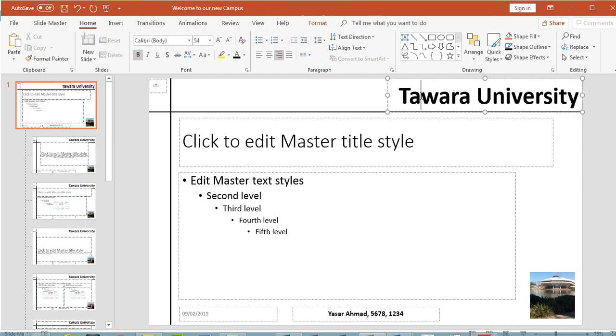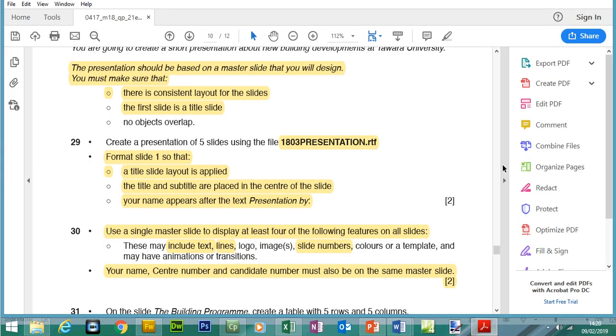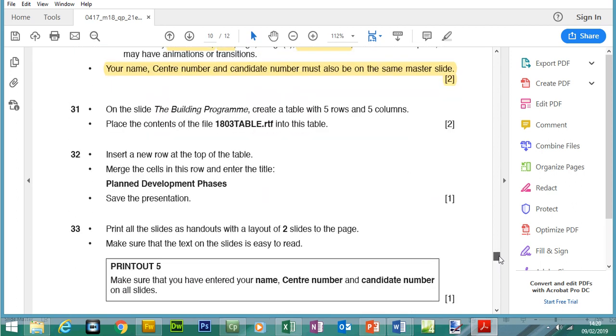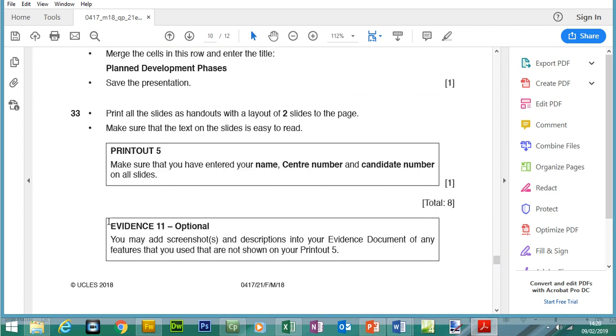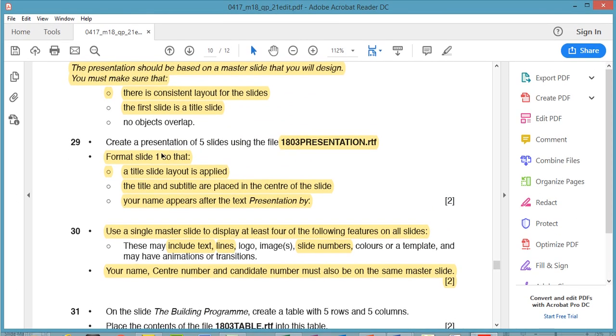So I've got my 4 elements. So the first element was the university title, and then it created some lines. That was the second element. I've got some slide numbers, I've got a picture, and then we've also included my name. Later on, it's going to basically ask us for evidence 11, which is optional, any other additional print screens into evidence documents of any features that you've used that can't be shown in the printout. So we can't evidence that we've applied animations.